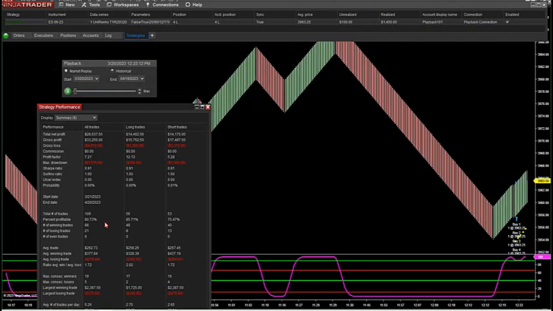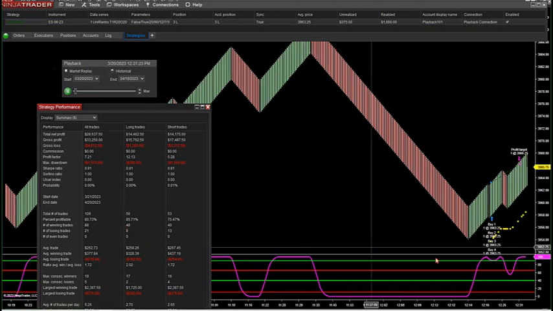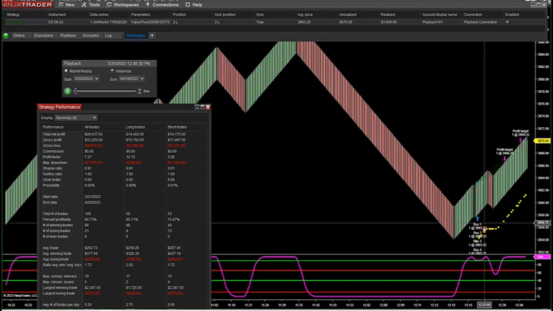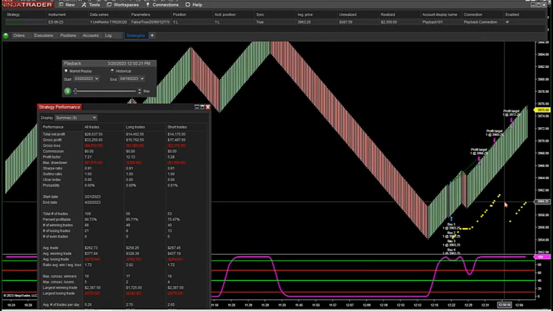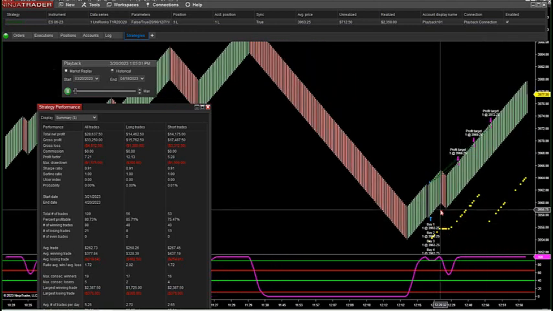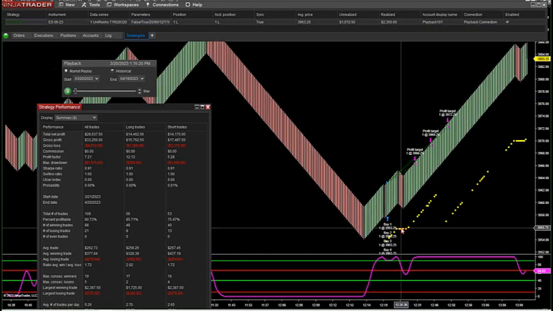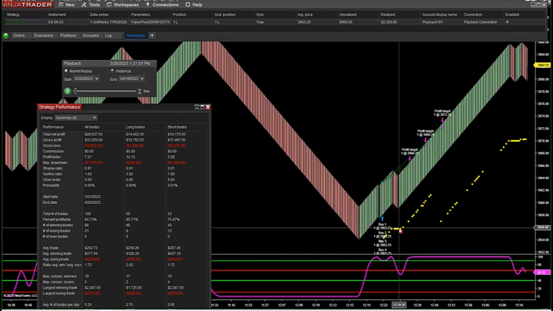I hit historical data for 30 days back. This is what we got. Okay, you see how we're above the 90 threshold? And it goes long. Then it starts trailing with price. My first trail doesn't get me out. I would have sold all the contracts at a small loss. It does not, because your trail now is your stop.